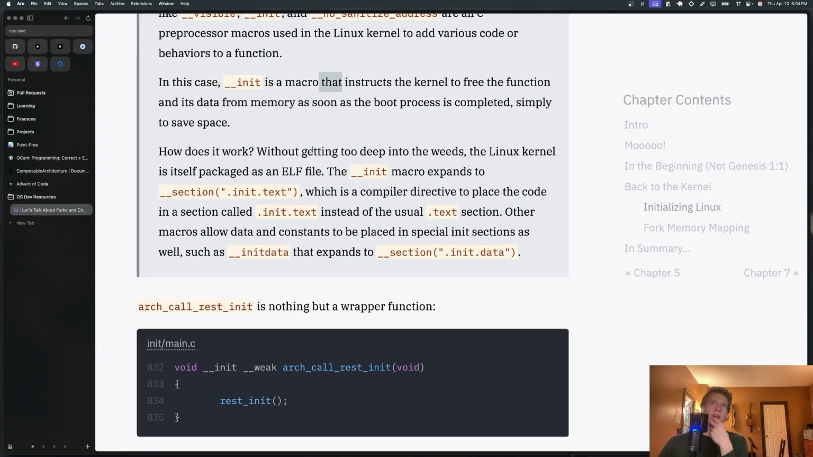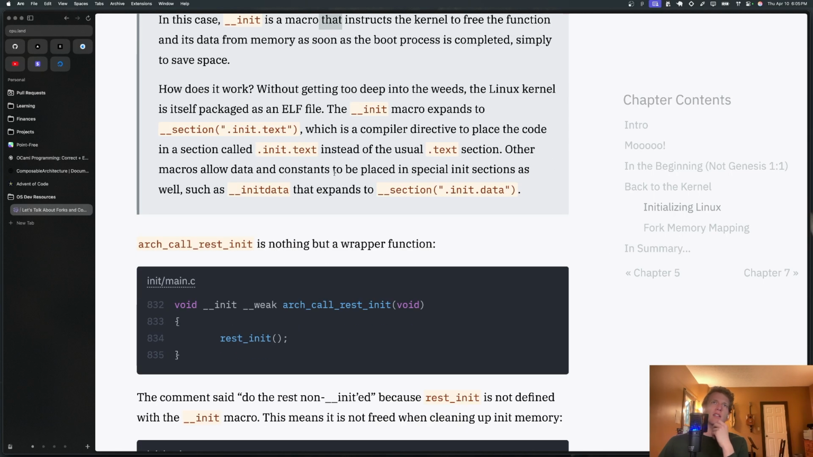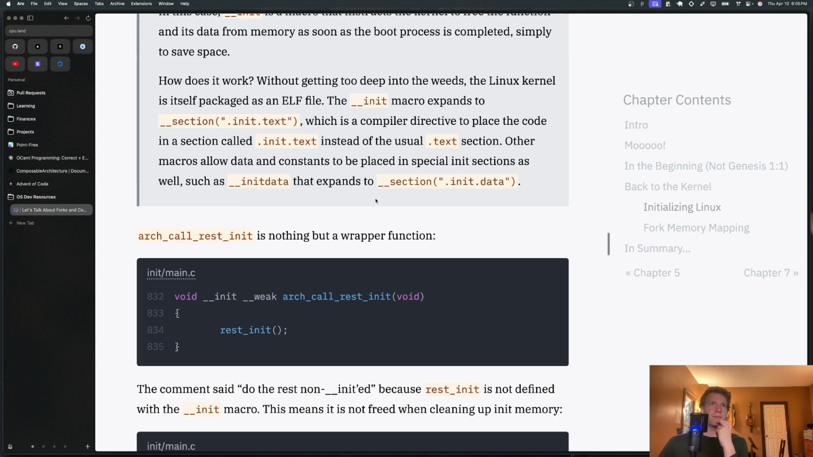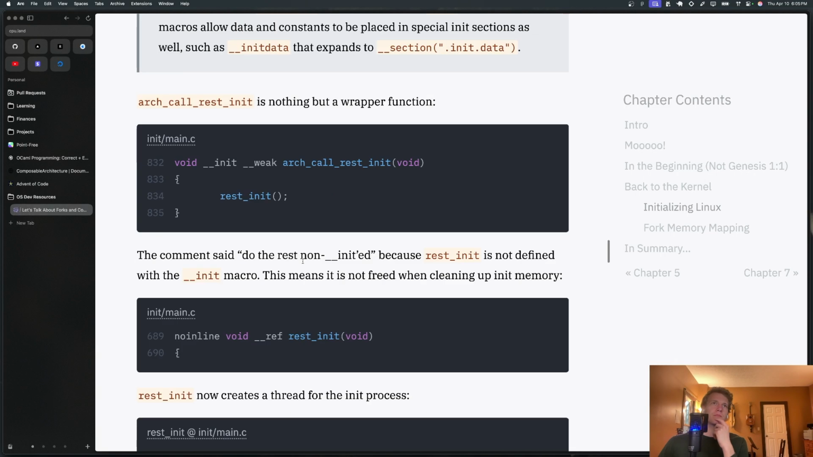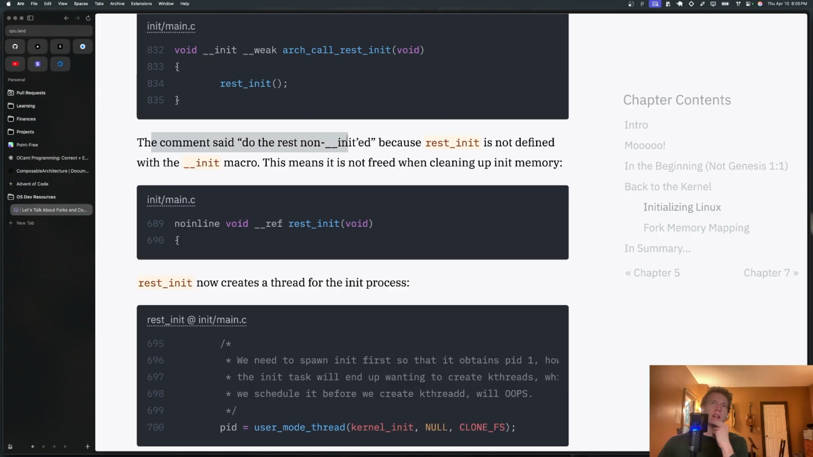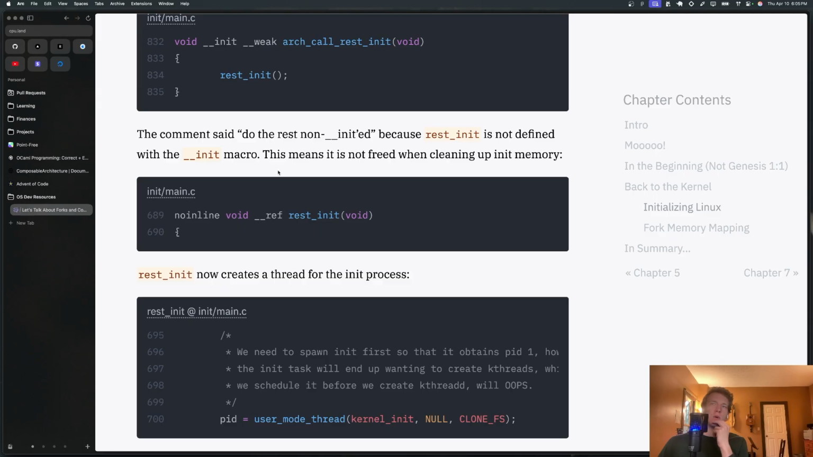How does it work? Without getting too deep into the weeds, the Linux kernel is itself packaged as an ELF file. The __init macro expands to __section(.init.text), which is a compiler directive to place the code in a section called .init.text instead of the usual .text section. Other macros allow data and constants to be placed in special init sections as well, such as __initdata, which expands to .init.data. arch_call_rest_init is nothing but a wrapper function around rest_init. The comment said do the rest non-initted because rest_init is not defined within the __init macro. This means it is not freed when cleaning up init memory. Okay.